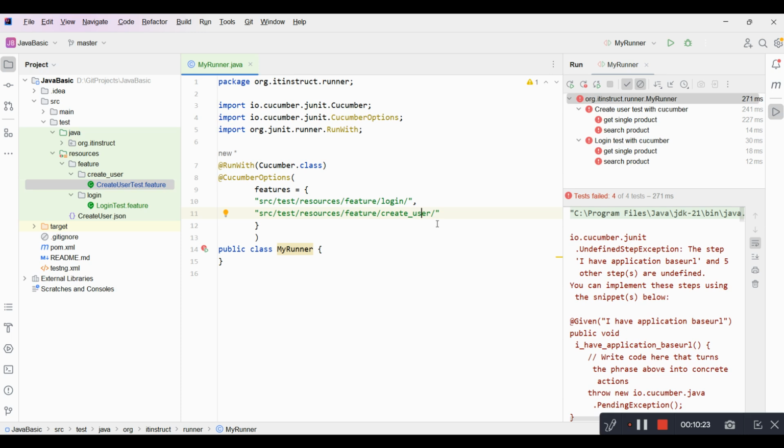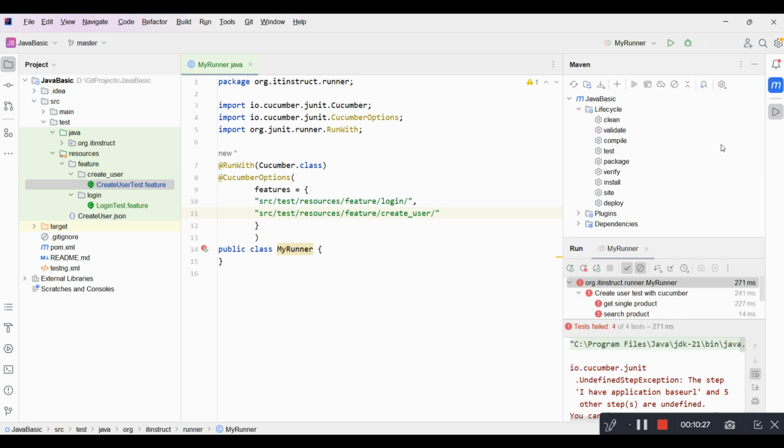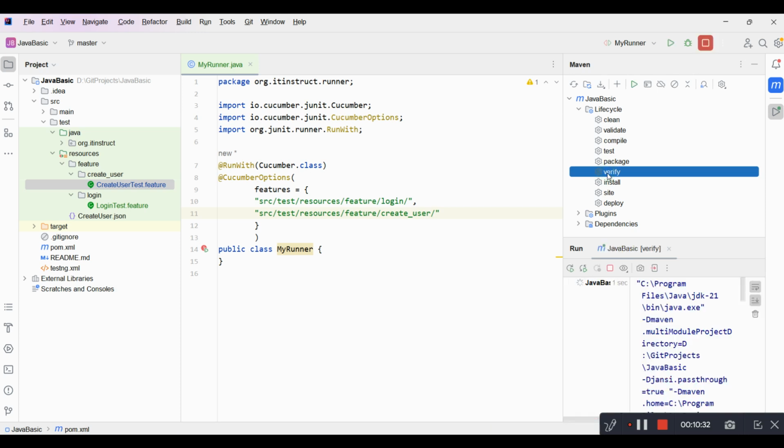Right now you can see it has failed. Okay, let me do one thing. Let me quickly move in and verify, so it should be able to understand.